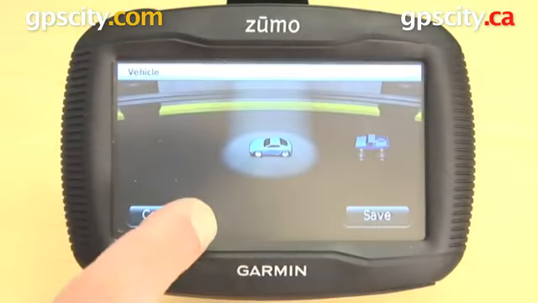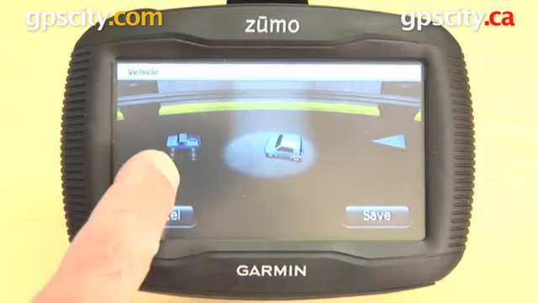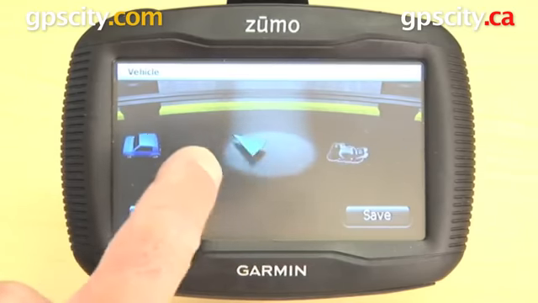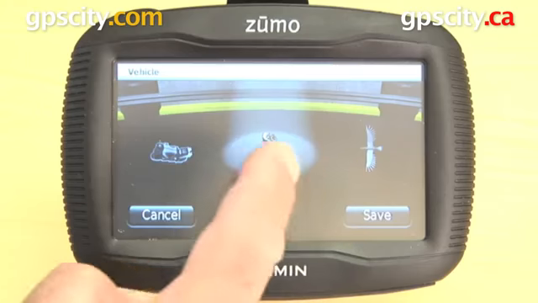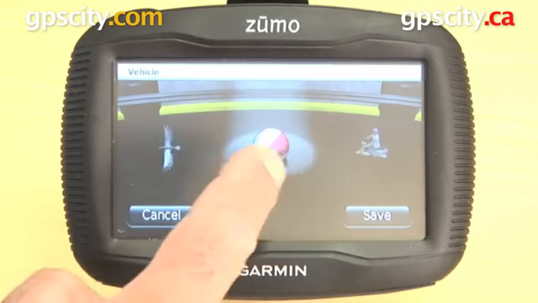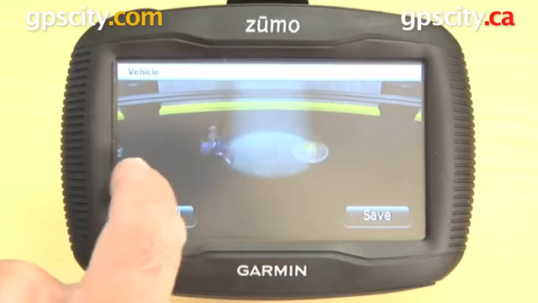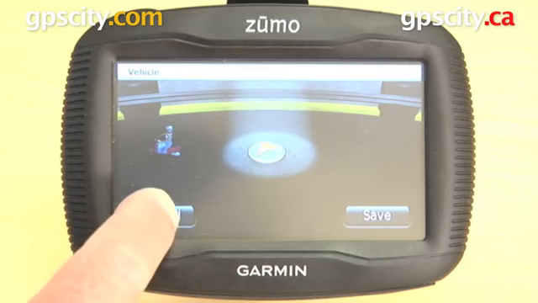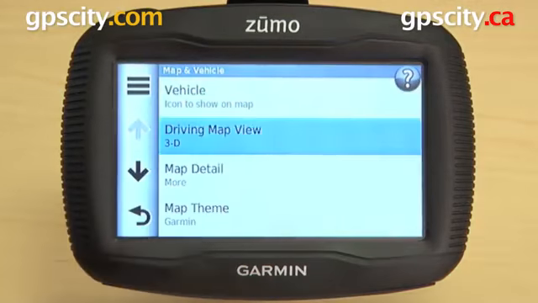Vehicle: we can change the vehicle icon that the unit uses when displaying the map to indicate the driver, or yourself, on the screen. So these are what's preloaded in the unit, and you can also download more from Garmin's website. Next is driving map view.